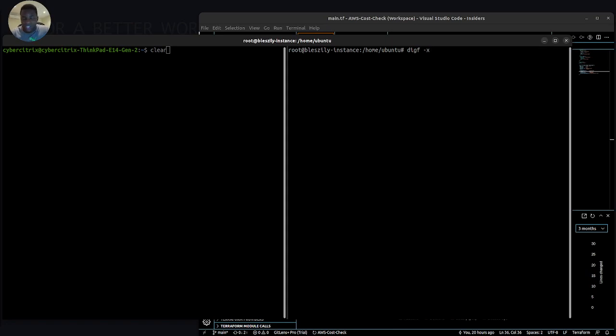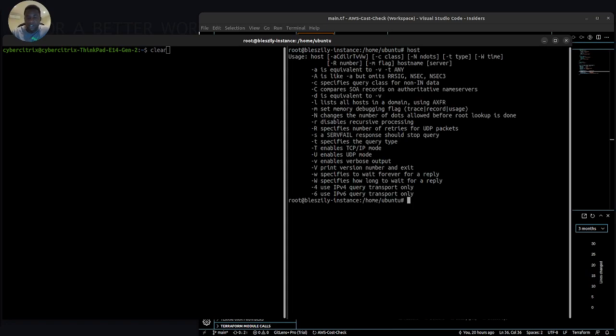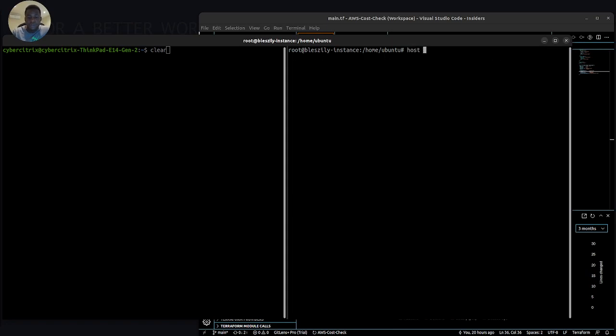The IP address is going to give me the domain name. Then again, another command we can use to do DNS resolution here is host. I think host is here. Great. So I can use host google.com. It's going to give me pretty much a quick summary.